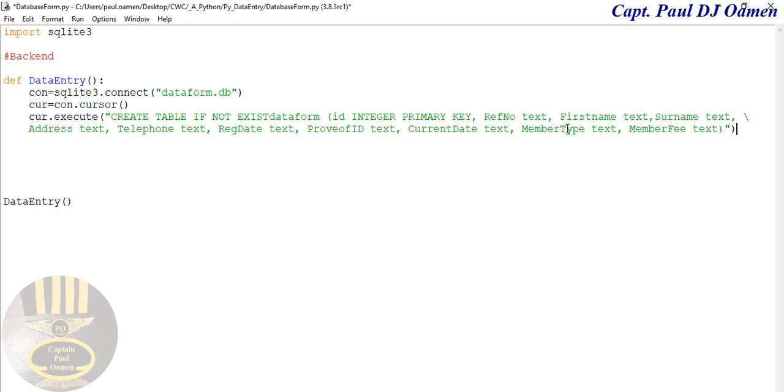Take note of where I have uppercase and so on. I believe this thing is case sensitive. So I'm going to press enter. The next thing I want to do is connect dot commit, and I also need to close dot close. So hopefully that should create my table for me.